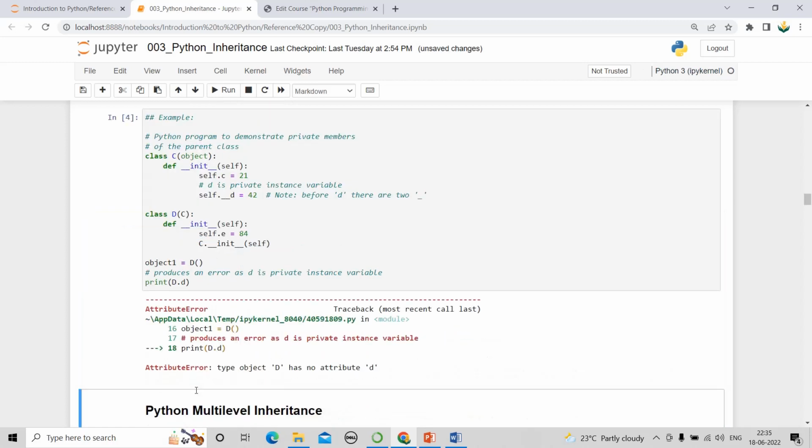The moment you hit on this, it sends an error message indicating that d is a private, protected object inside the class C. In that case, you can access d within the class C itself. You cannot access it outside of any of the classes as far as inheritance is concerned.